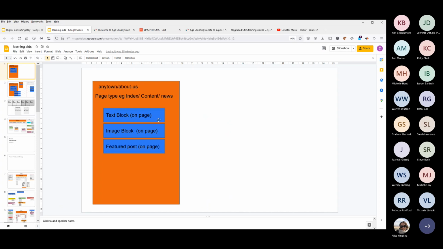So this is an EPiServer page, for example, about us. There are different page types that you can create. I'm not going to go into that in this session, but they're different ones and they look and feel different. You will only be able to create index pages, contents pages, and news pages. And then you would drag blocks onto here. So you'd create a text block, which would be, if you wanted to have some text on the page, you just create a text block and fill it out with text, and then you publish it.